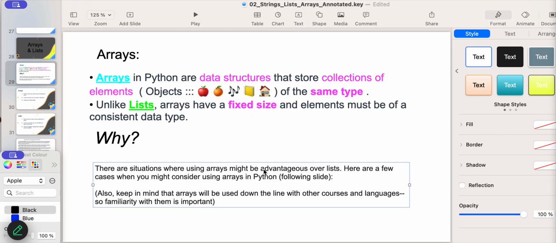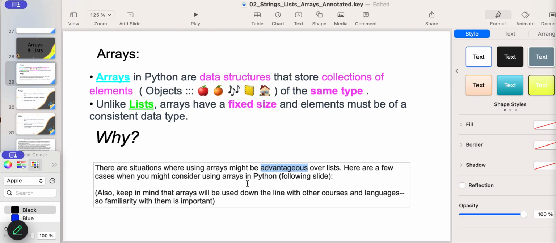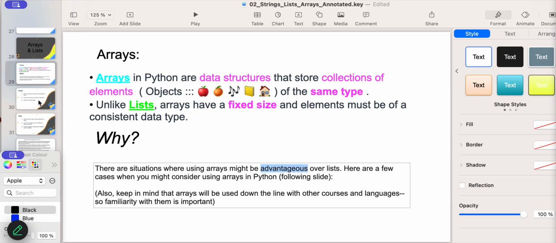So let's see advantages. The arrays might be advantageous over lists. It depends on our programming task and what we're trying to do. If we know in advance how many elements we're going to have and we are sure that they're going to stay like this, they're not going to change, then we can have the array because a specific amount of memory is reserved, and array is a fixed structure that could be easier, faster to search, to retrieve, and so on.